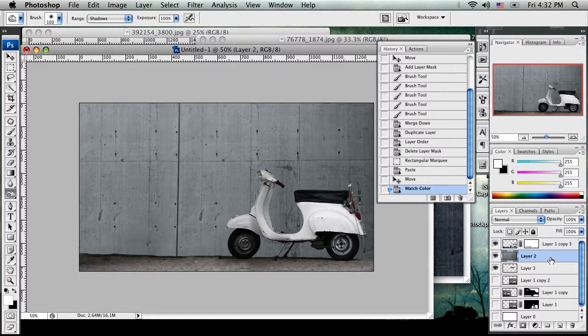And now our final step to composite it and make this right is the burn tool. Now the burn tool is a fun one, and again I'm going to duplicate this layer so I have a master and original that I can mess with later.